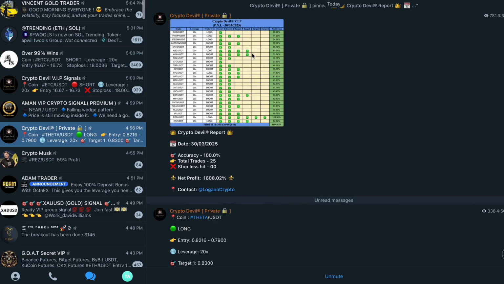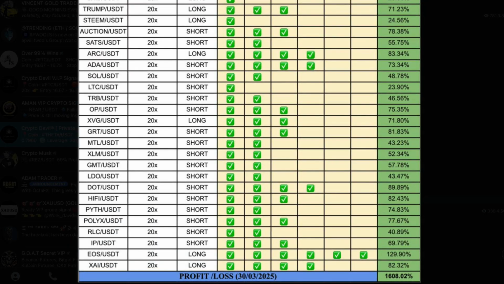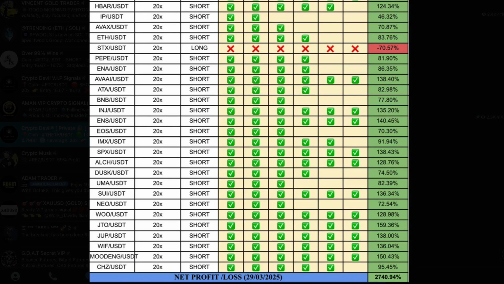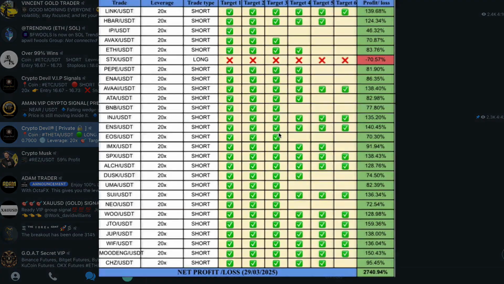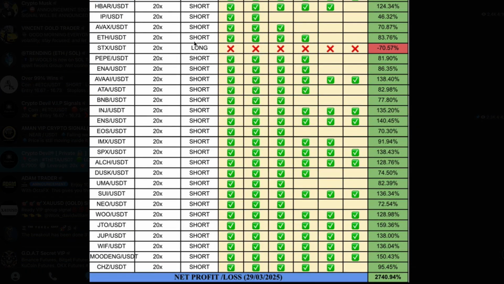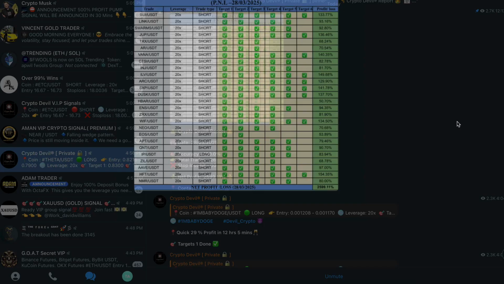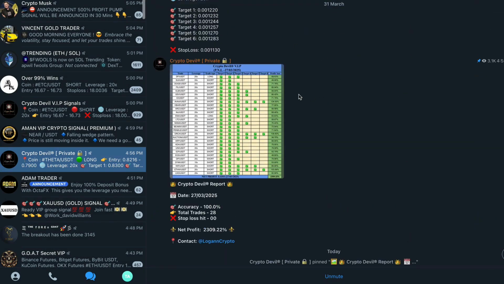Now here are some of the results. This is just the results from one day. So this is on the 30th of the 3rd, so yesterday. 1,600%, and then we can go back to other ones. They had one loss, and on this day, they had 2,700% return on investment. Like, it's crazy the results these guys are getting. Now, they're using 20x leverage, so the results are a little bit higher than other people. But as you can see, they only had one stop loss on that day. And then we go up, they had no stop losses on this day, etc. Like, it's insane the results that this bot is getting.